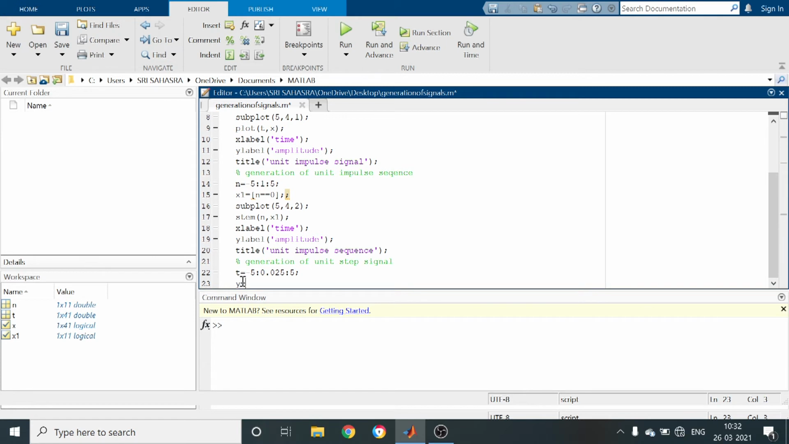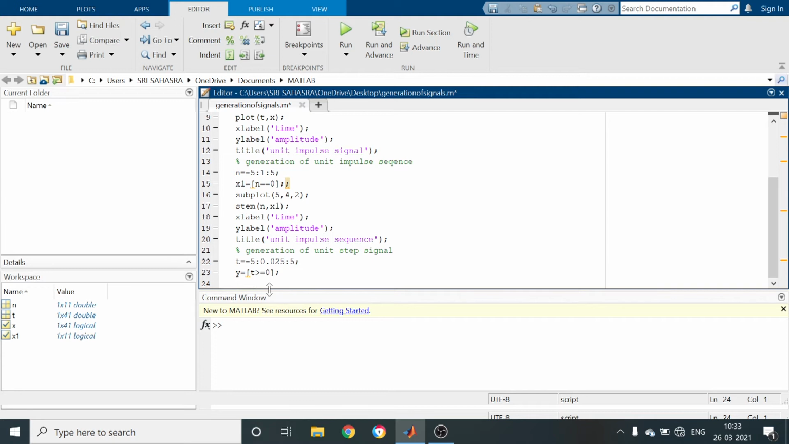So unit step, by the definition, unit step value u of t equals 1 for t greater than or equal to 0 and 0 for t less than 0. So in order to write that definition in the command, we just have to write u of t equal to t greater than or equal to 0. Yes. Next we have to write what?